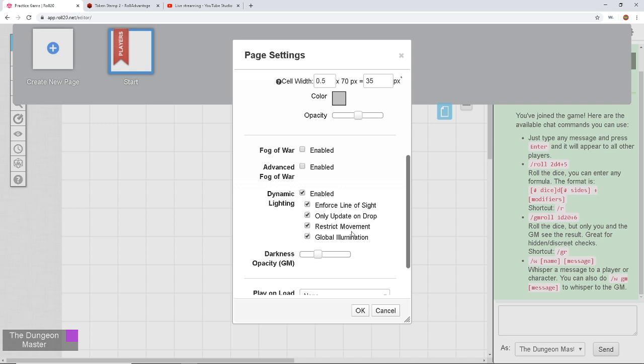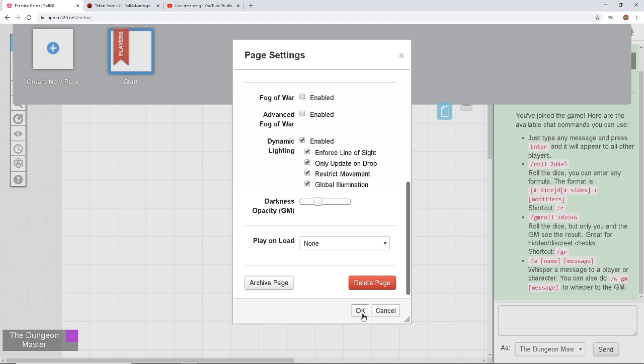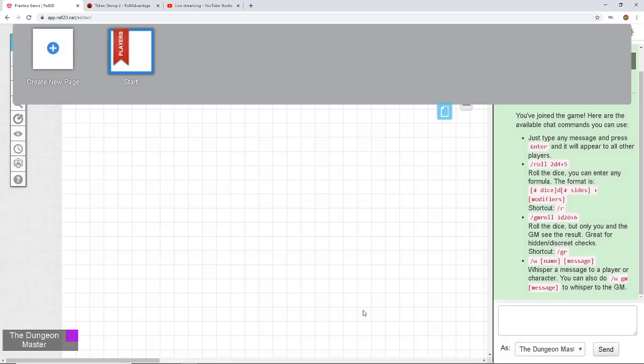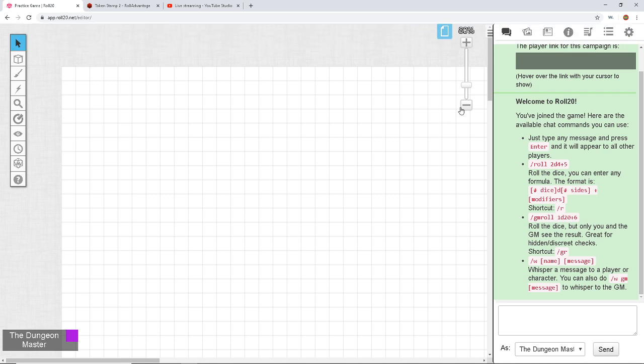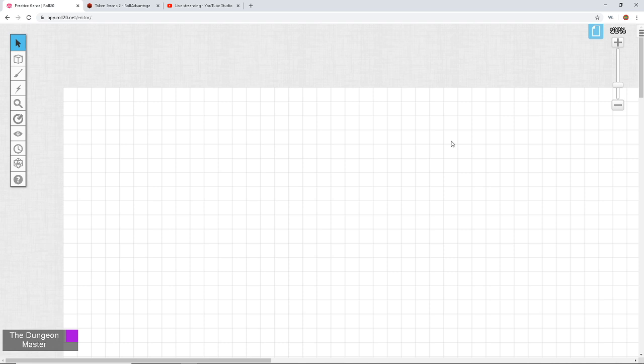What that means is that instead of being able to see everything just by picking up their token and dragging it around, the player actually has to move forward step by step, or they only see what they ran into once they set their token down. So we click OK. You'll see all of the squares have been cut in half now, and we have a nice big map.